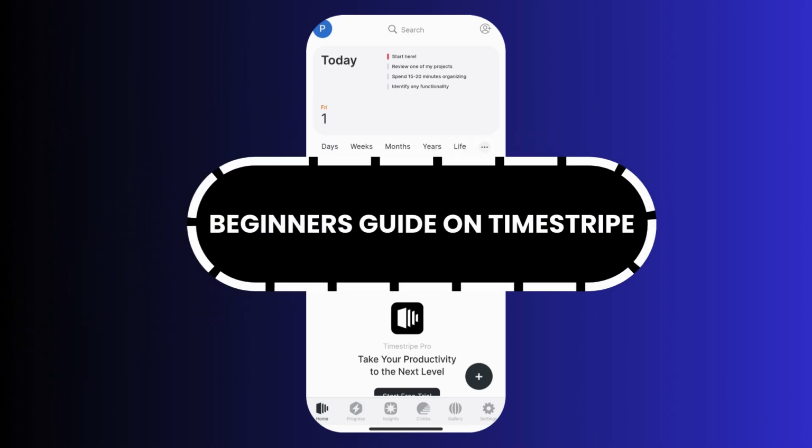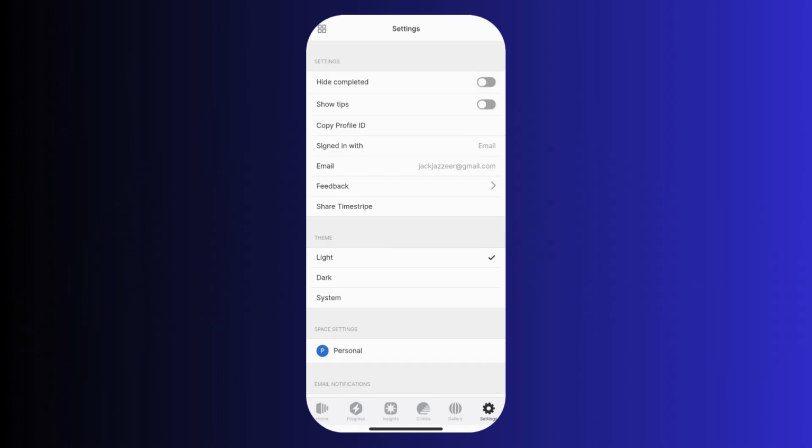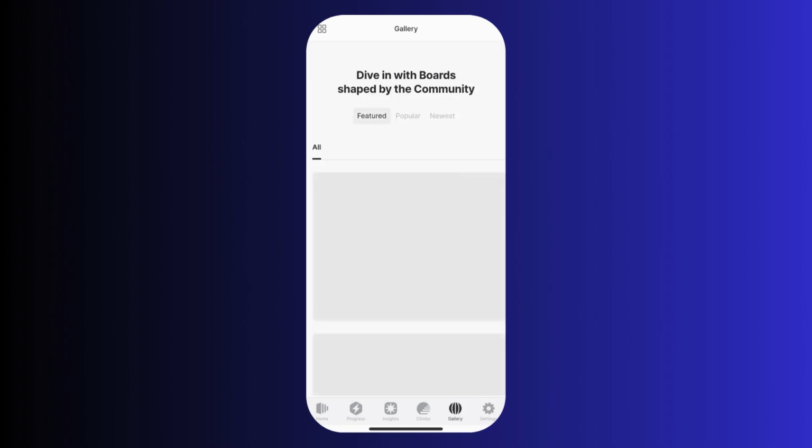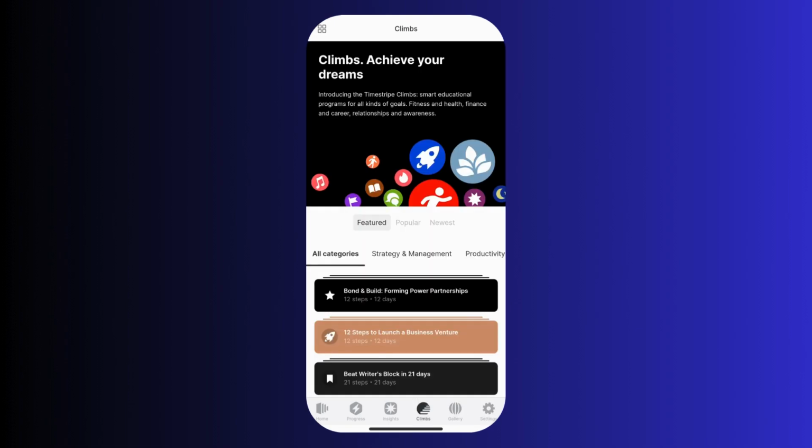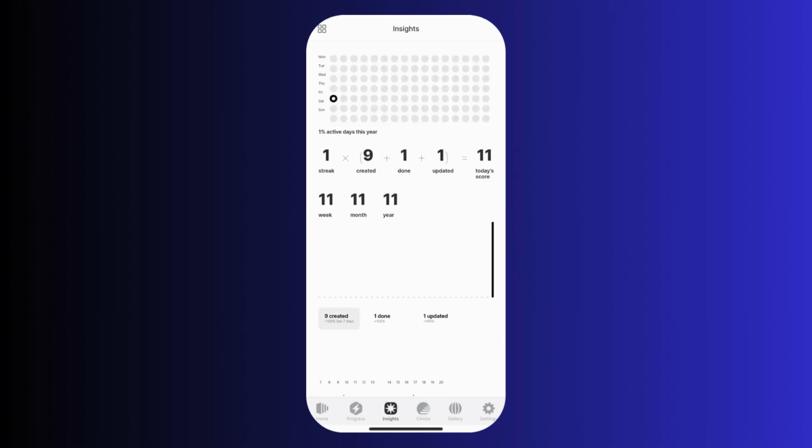Welcome to this quick start guide for Timestripe on mobile. Timestripe is a fantastic tool for managing tasks, setting goals, and building habits. With the mobile version, you can organize and prioritize wherever you are. And this video will cover the basics so you can start using Timestripe right away. So let's jump in.